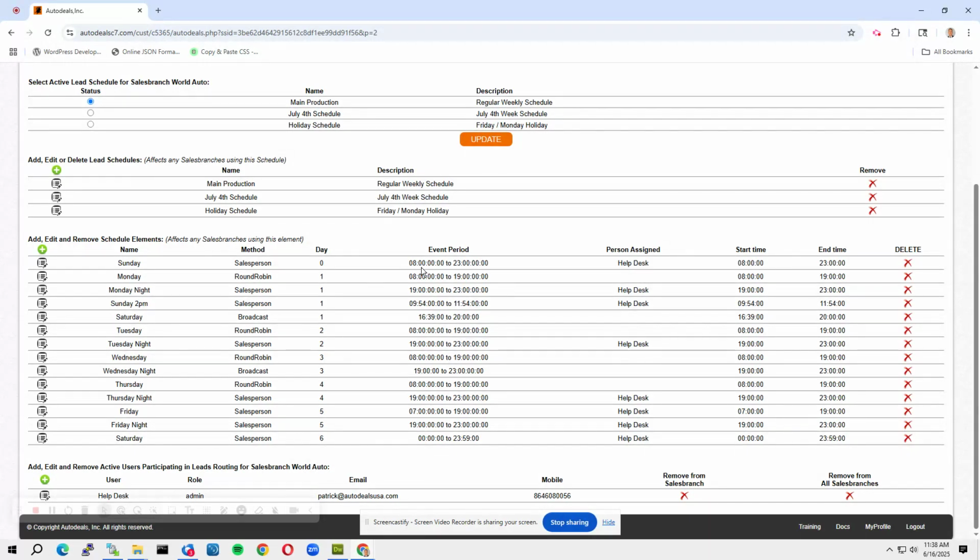The event period is from 8 a.m. to 11 p.m. Then on Monday morning, from 8 to 7 p.m., you've got it round robin. So any of the salespeople in the round robin group would be assigned by round robin. And so it goes. Then Monday night, for the period from 7 o'clock to 11 o'clock, it goes back to the help desk. So you can set these up for whatever time you want.